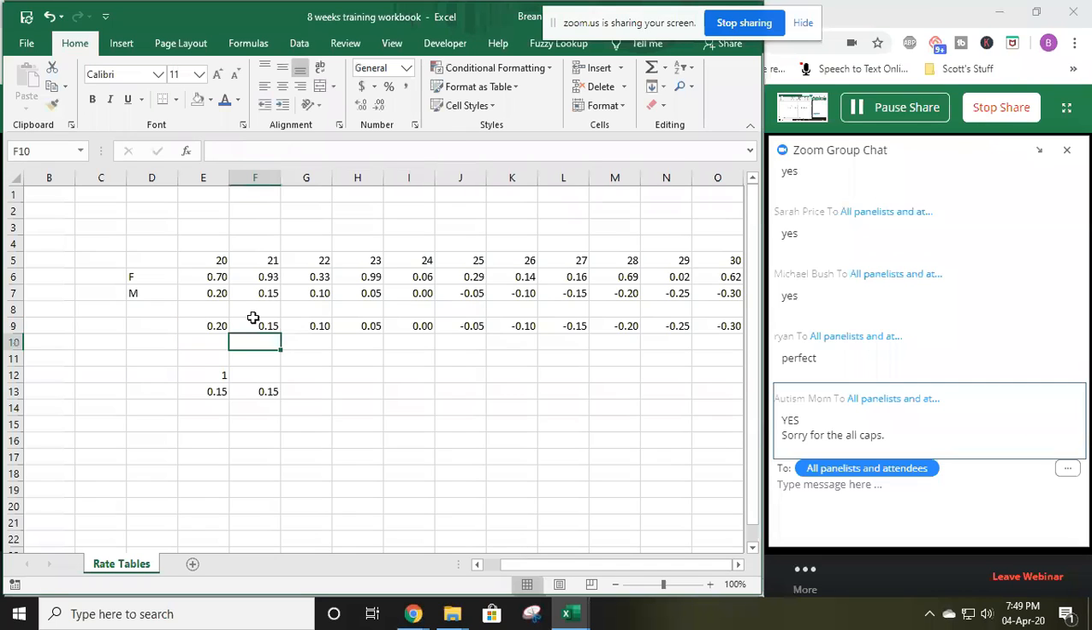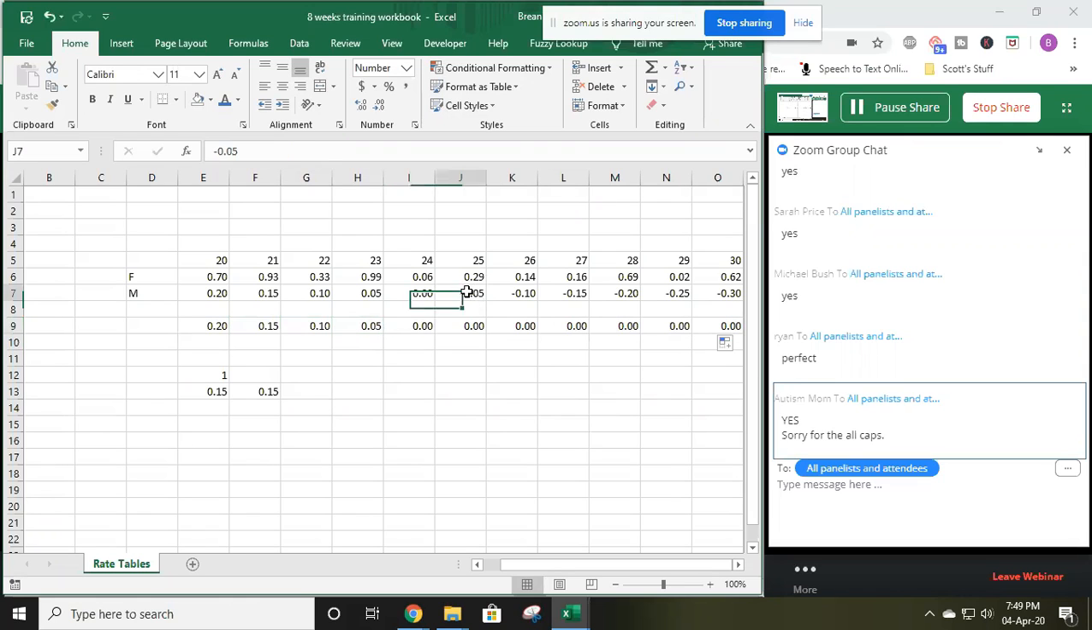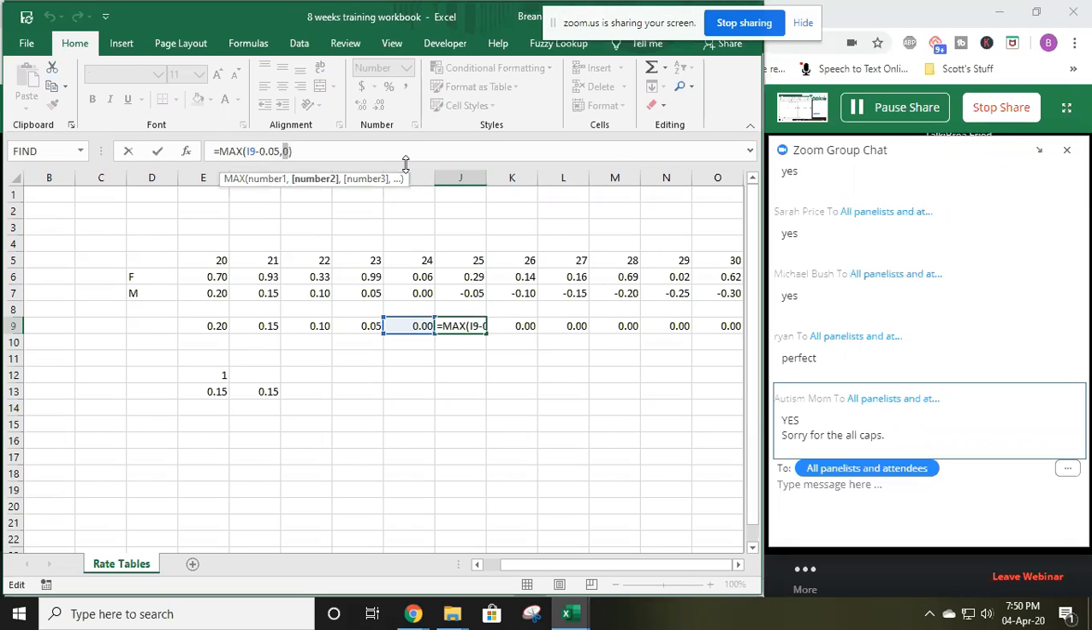Okay, and when I press enter there, it's going to give us 0.15 because that is the maximum of 0.15 and 0. And we can drag this all the way across. For these ones, they stay the same, but when it started to go negative right here, for example, we see that it's now giving us a 0 because it's always choosing the maximum value. The value that it calculates is negative 0.05, and the other option is 0. So the maximum of those is obviously 0.